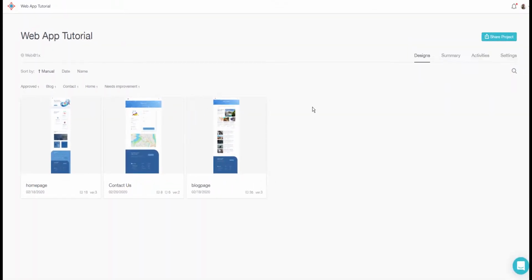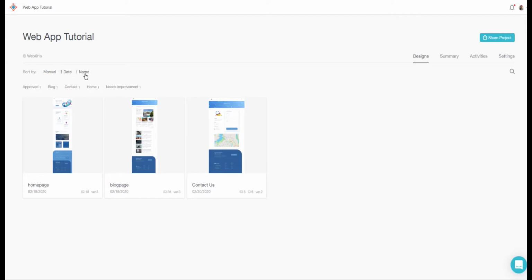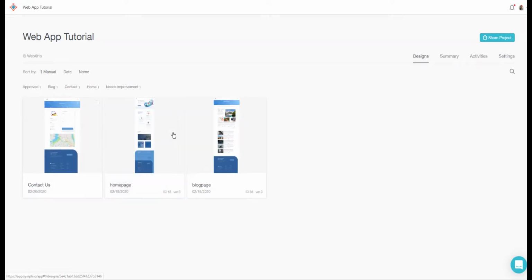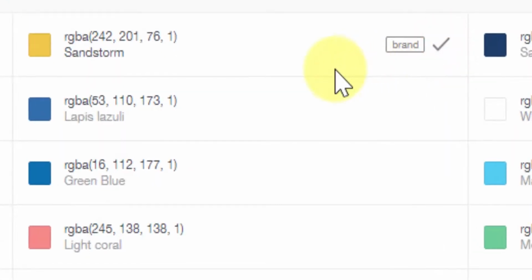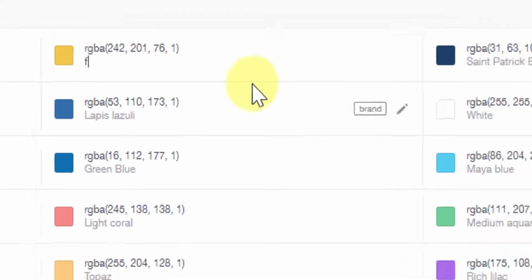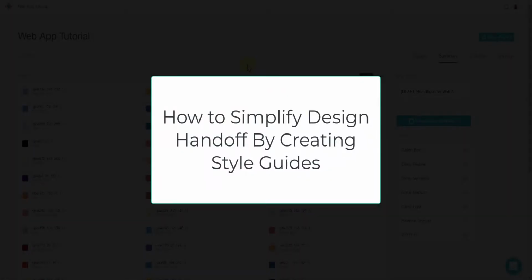The Designs tab is selected by default and shows all the screens that have been uploaded to the project. You can sort them by date or name, or manually drag and drop, or filter by tags and assign tags to artboards. The Summary tab shows the common color palette for all the designs in the project, and also all common fonts. Click here if you want to see the colors in RGBA or hex codes. Color names can be edited, and colors can be marked as part of the brand colors. You can also select a brand book or create a new one. For more information in brand books, refer to our help tutorial linked below.